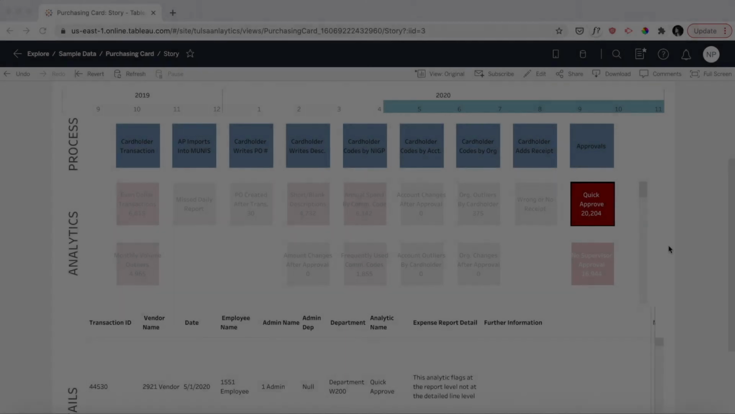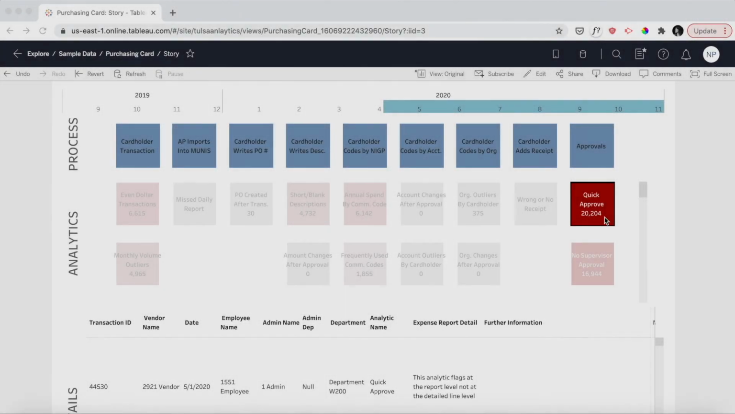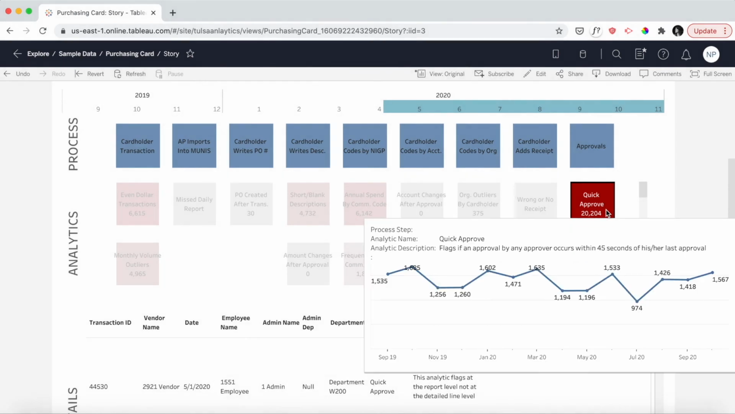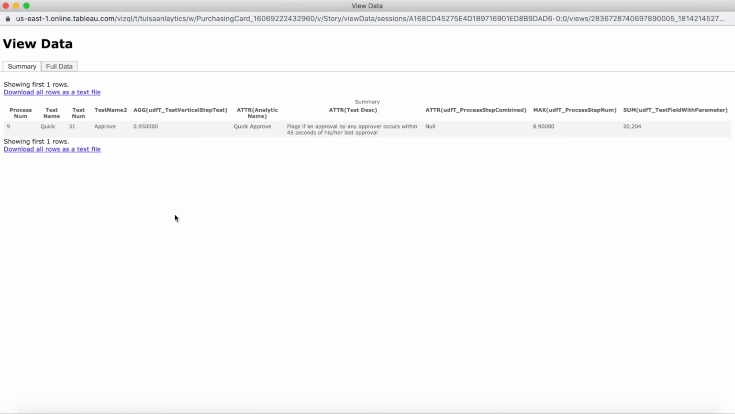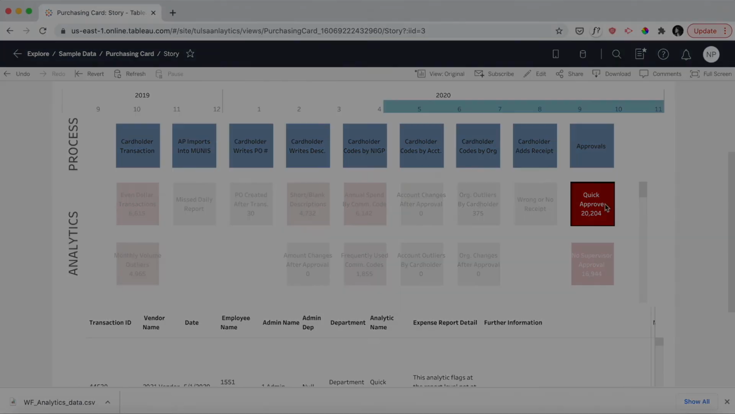If you would like to export analytic results, click the analytic. In the tooltip, you will see an option to view data. This will allow you to download the data as a CSV file. You can then import this file into an Excel spreadsheet.